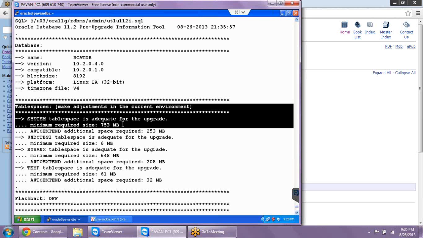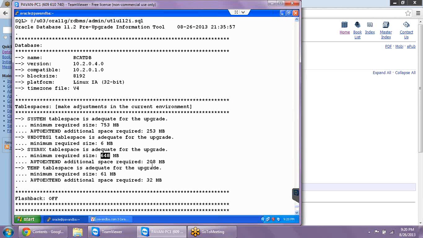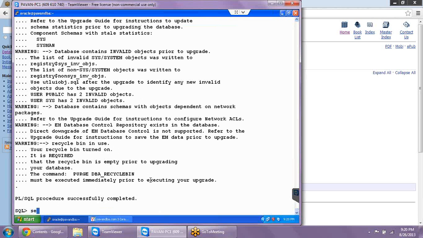And then it is talking about undo tablespace, then sysaux tablespace also it is asking around 800 MB, because here it is 648 plus 208, and the temp tablespace it is asking for nearly 100 MB space. So this is the first requirement. So before you start your upgrade process, you need to have all these tablespace sizes ready. So what I am doing now is I am increasing those sizes.